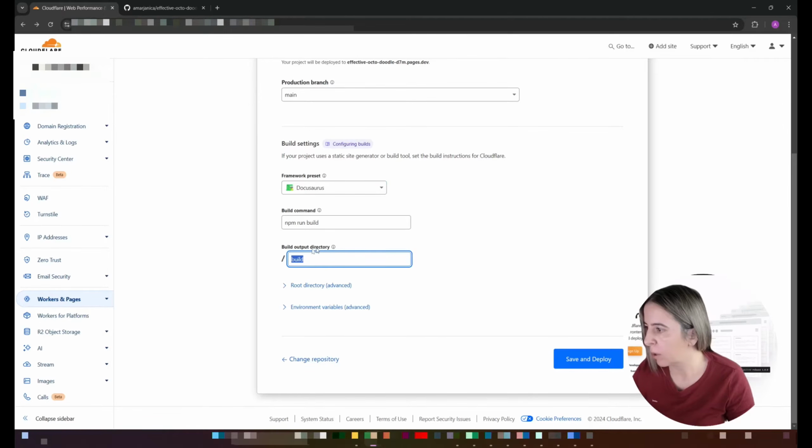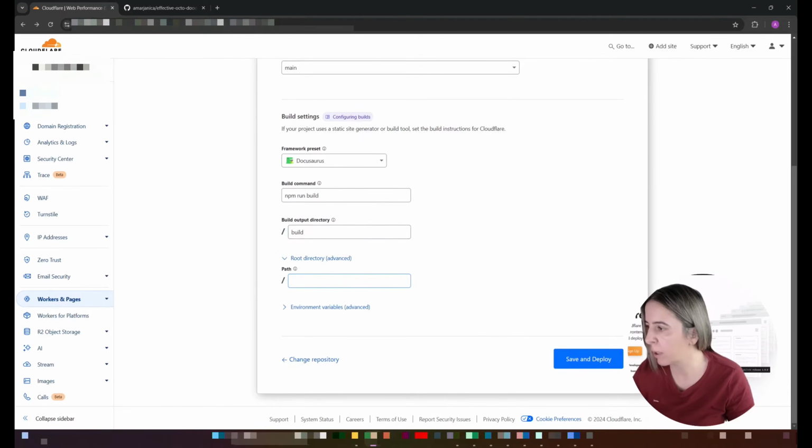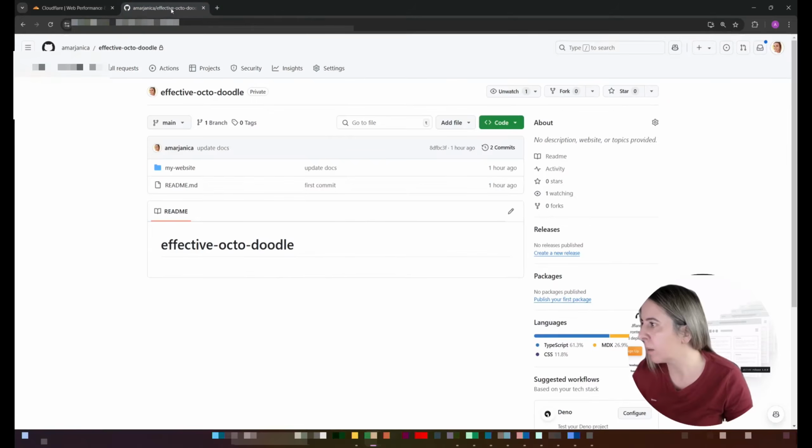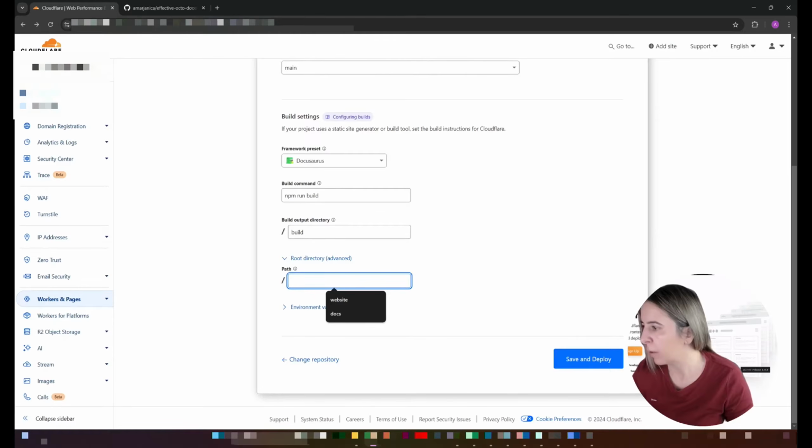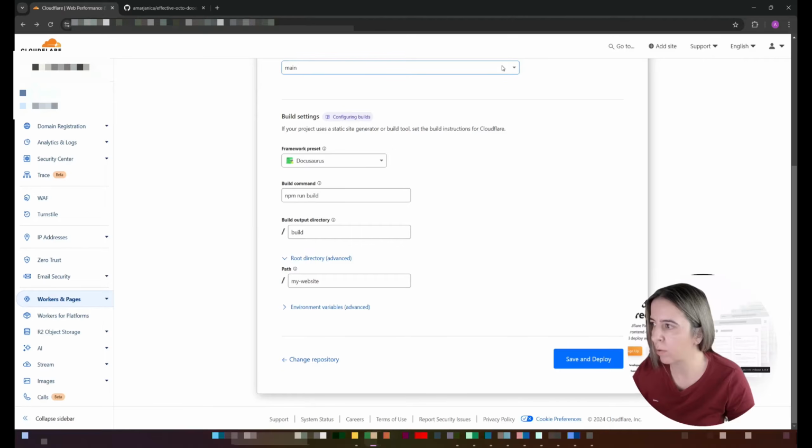And the build output directory is always build for Docusaurus unless you change it. But since I host my documentation in a subdirectory, it will be my-website. And this is the first method of deploying your website to Cloudflare. This is something that you configure once and then forget about it. Cloudflare will deploy every change on every push.